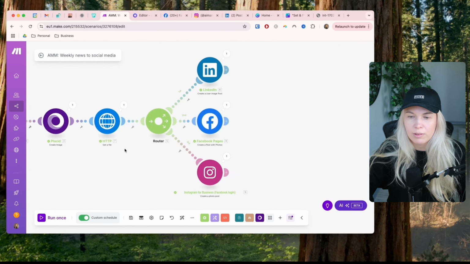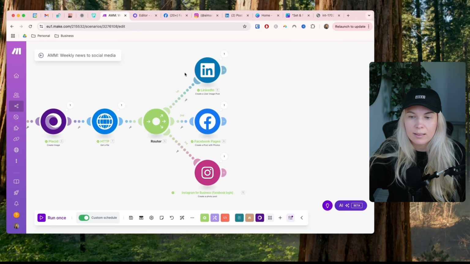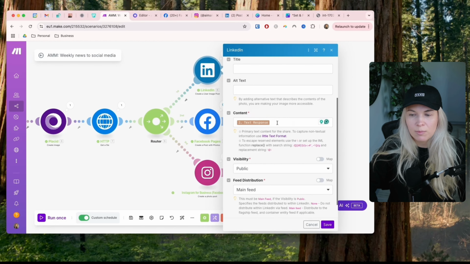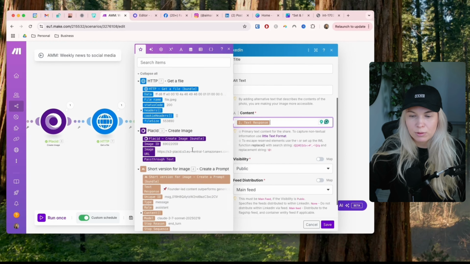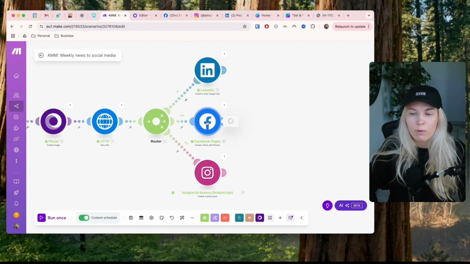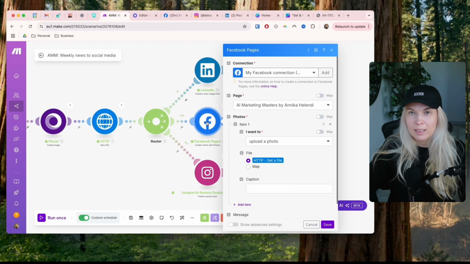And now the next module is going to be a router, and it's going to post to every social media account that you want to use. So for me, it's LinkedIn. So I just connected my LinkedIn account here, and it gets the image file from the HTTP module. And then in the content part, you get the full post from the first Claude module, and then you save this. With Facebook, you can only post these to Facebook pages, so not on personal profiles.